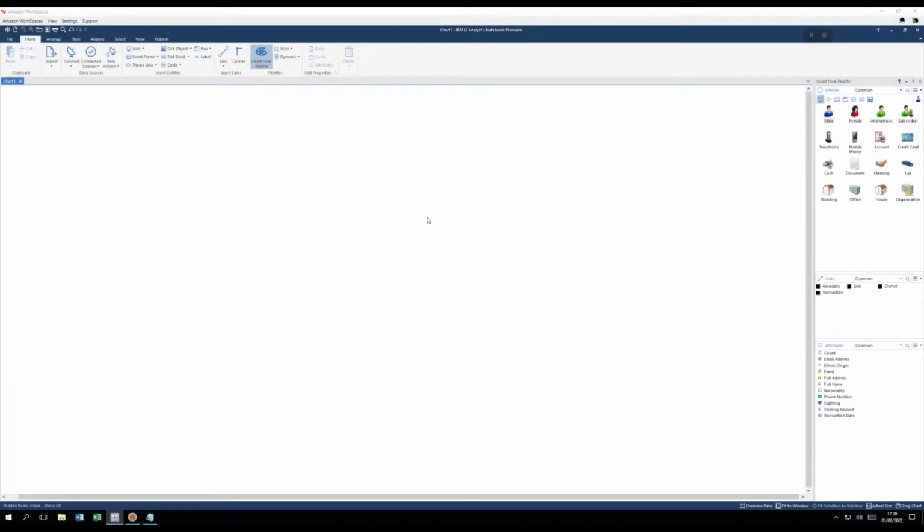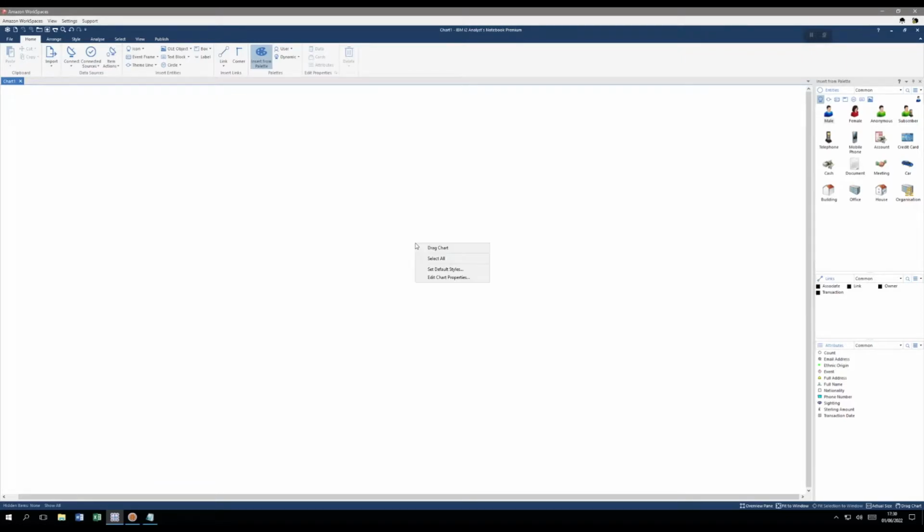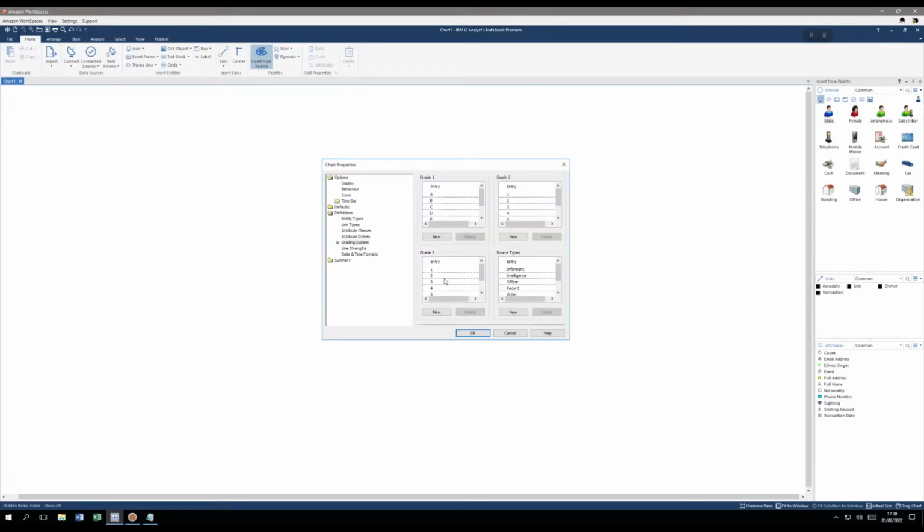What I've got here is Analyst's Notebook, and we've got it open inside our Amazon workspace, which again are classroom tools that we use to run our online training courses. So we'd like to have a look at the grading system available in Analyst's Notebook. For that, we need to go into Edit Chart Properties. There's several ways you can do that, but I'm going to right mouse click on the back of my chart and choose Edit Chart Properties.